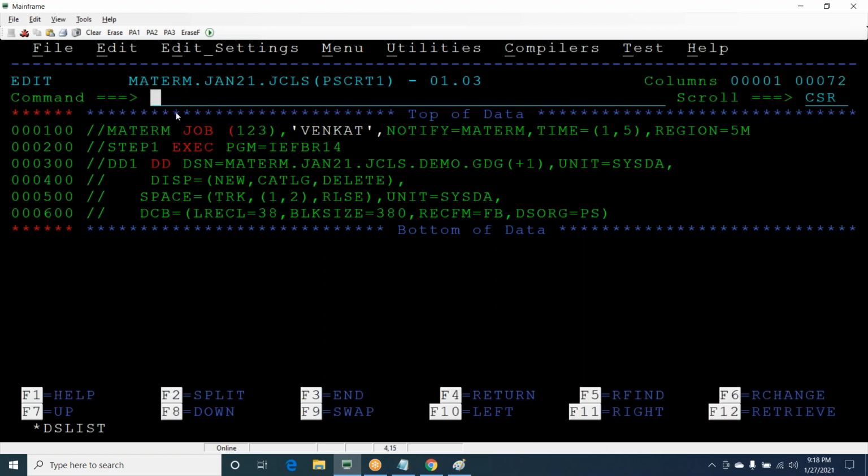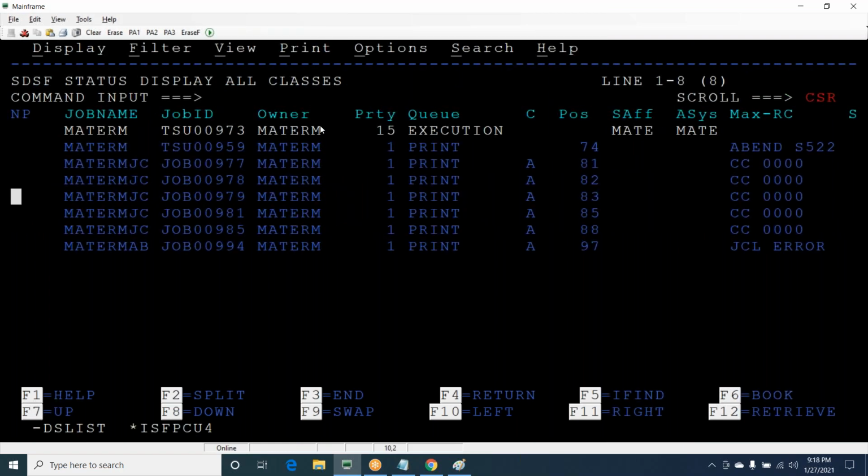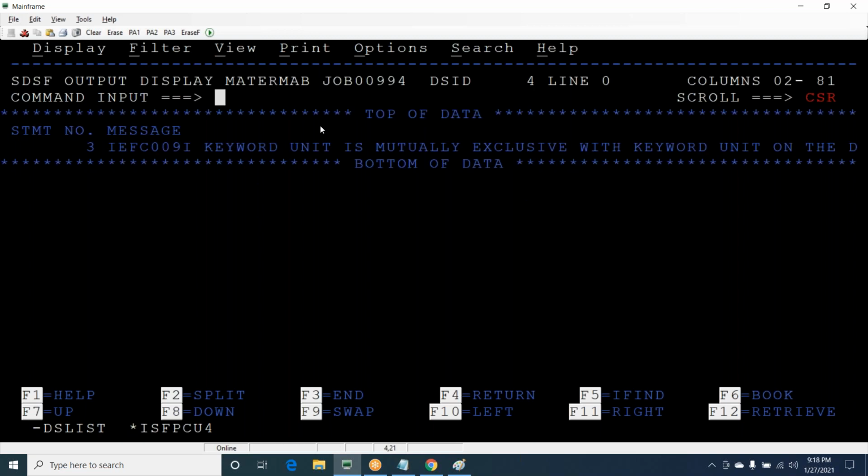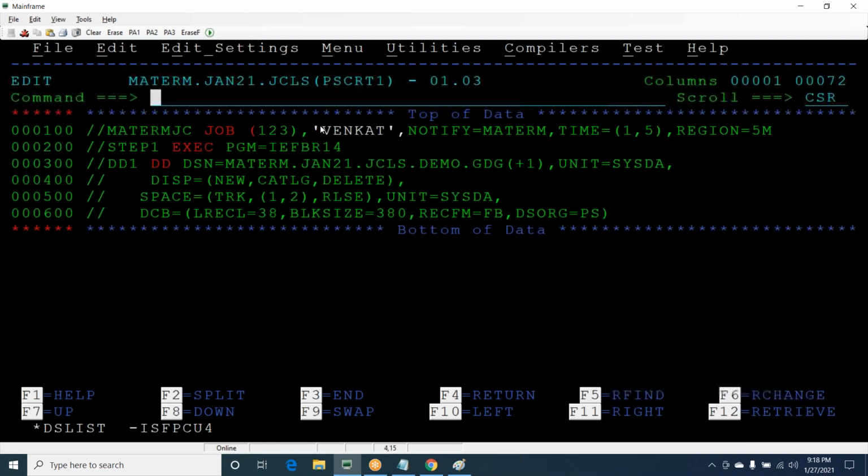Let me see, team, what went wrong. First I'll keep the JCL so that we don't get that. DSN, so unit equals 68. Let me see what went wrong. It seems I have given the unit parameter twice. Yeah, I've given it here, and there also I've given it. So submit.